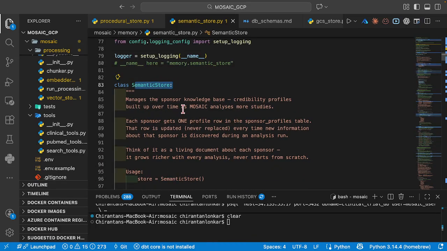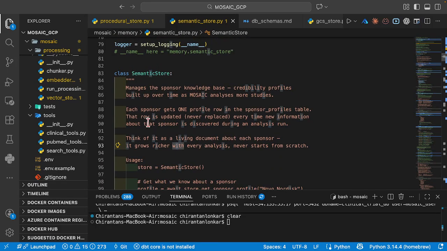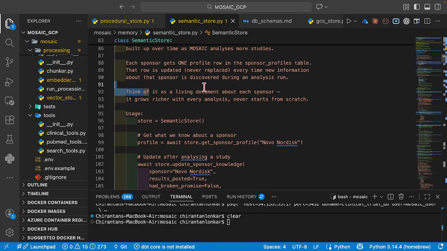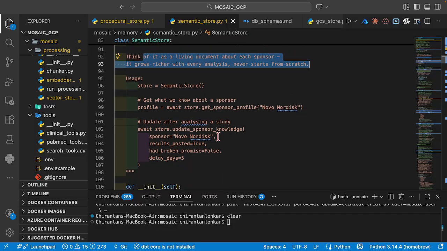We start with creating a class called SemanticStore. What does this class do? This manages the sponsor knowledge base, which is the credibility profiles that are built over time by the agentic runs. Each sponsor gets one profile row in the sponsor profiles table. That row is updated, never replaced. So every time new information about the sponsor is discovered, you can think of this like a living document about each sponsor. It grows richer with every analysis.